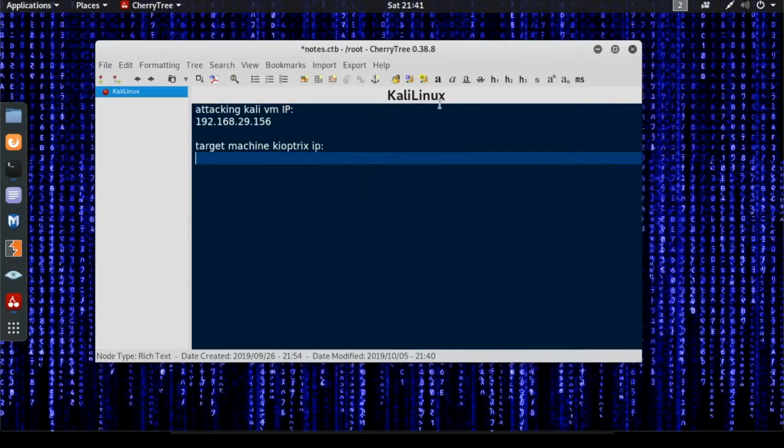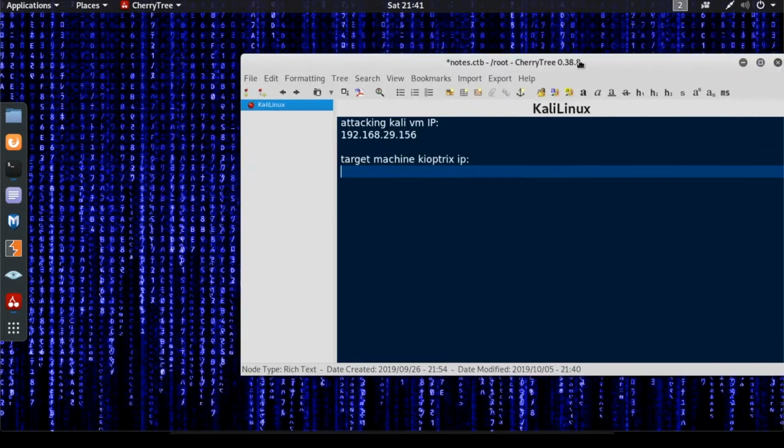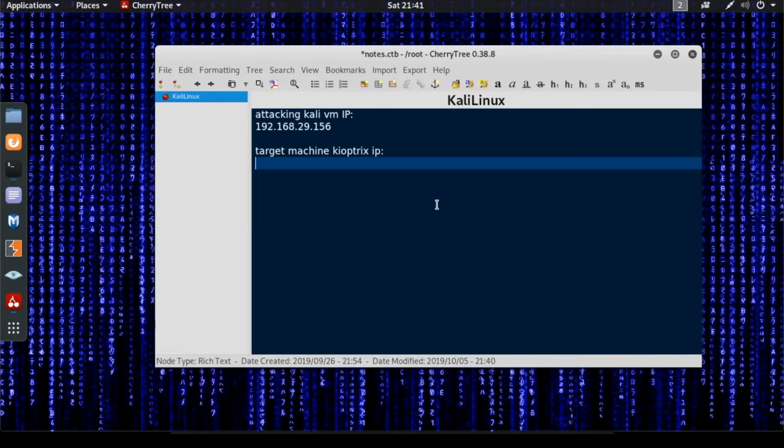Now, I'm running a distribution of Linux known as Kali Linux, as you can see right here, and it's maintained by an organization called Offensive Security, and it's a pre-configured form of Linux that comes with a bunch of really useful pen testing tools that we'll be making use of throughout the video.